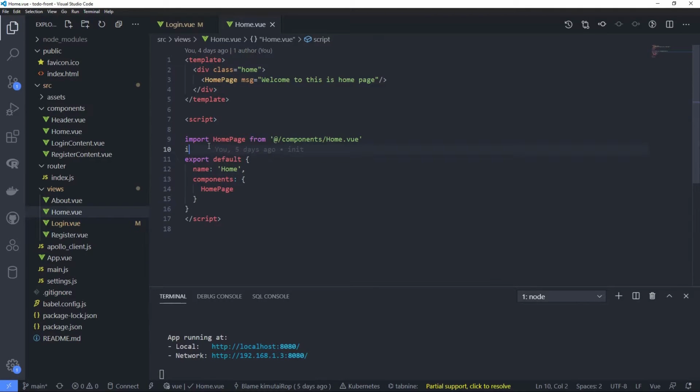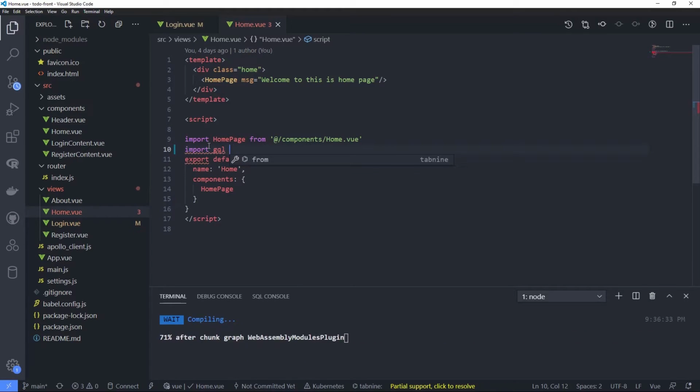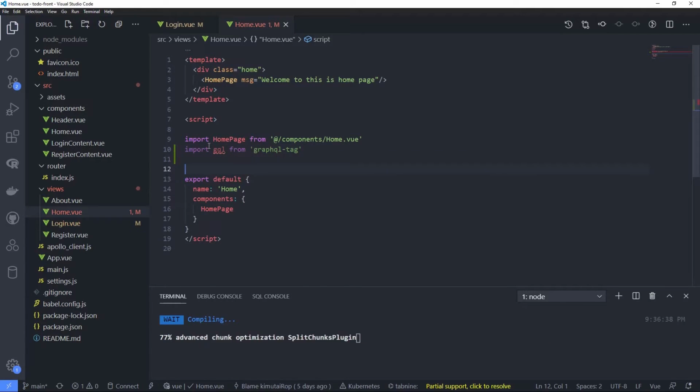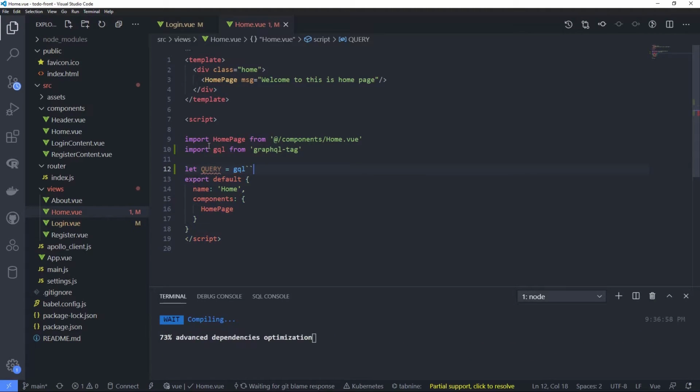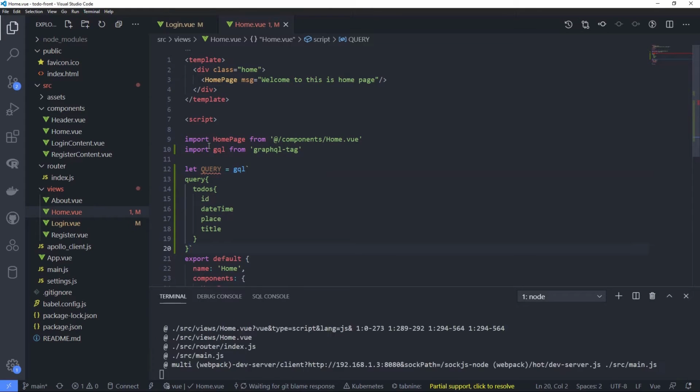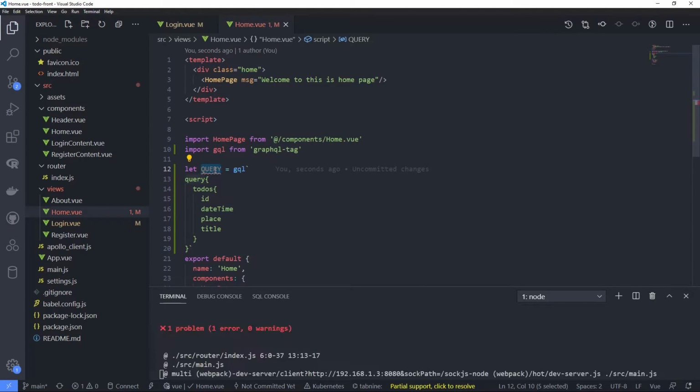So let's first import gql from graphql-tag. And then let's make the query, and then just over here paste it over. So this is our query that we want to use.